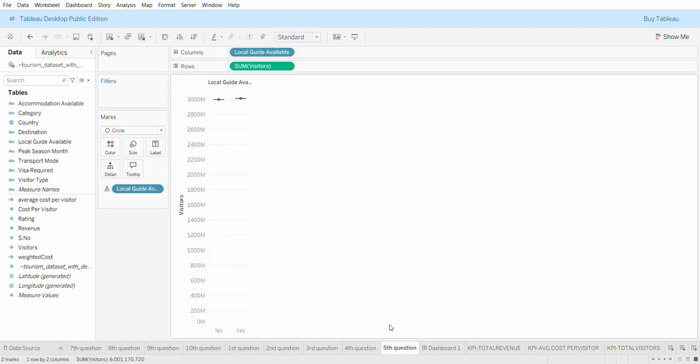And in the fifth question, we are showing the availability of local guides for the total world, and it shows the percentage of total visitors who have a local guide and total visitors who have no local guide.